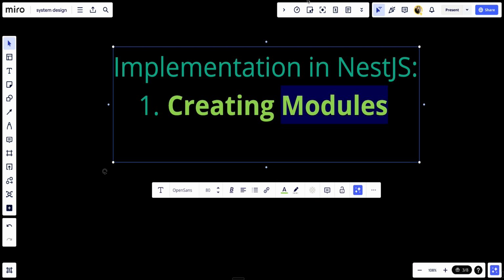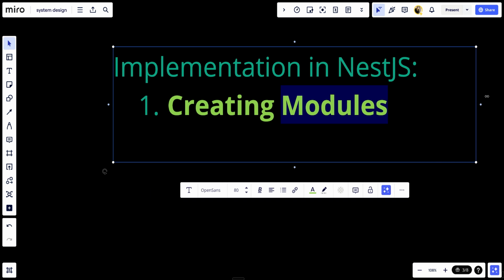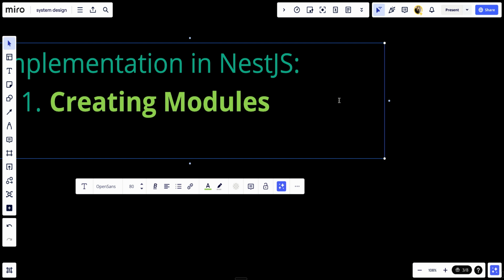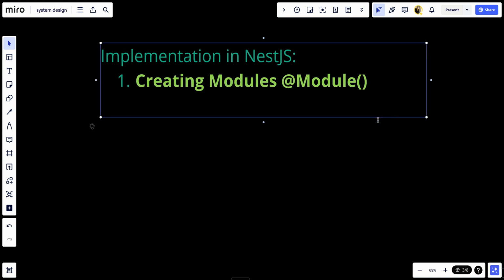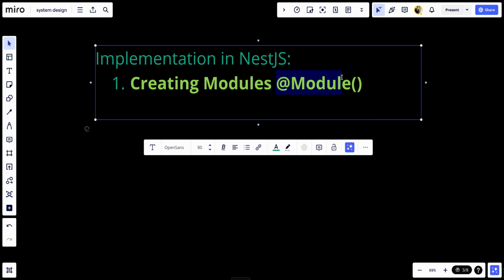First, we're creating the modules. In NestJS, modules are classes annotated with the module decorator. Let's talk about what a module decorator is. The module decorator will be something like this. Let me make this way bigger and then make it smaller like that. This is what we call a module decorator. This decorator provides metadata that NestJS uses to organize the application structure.